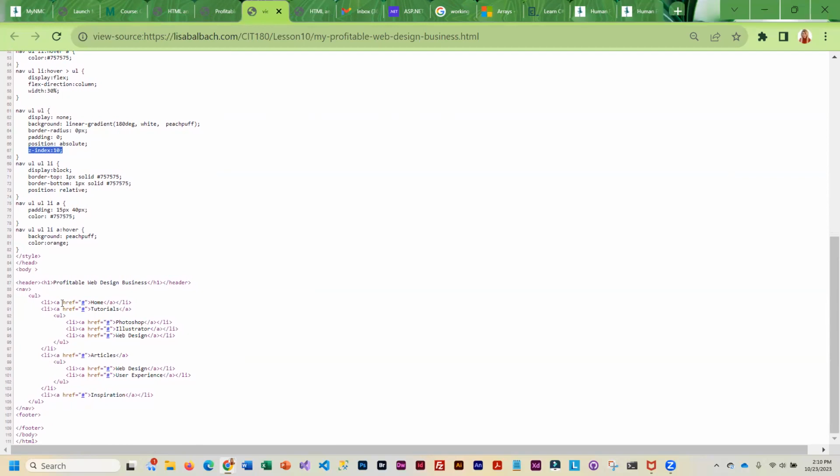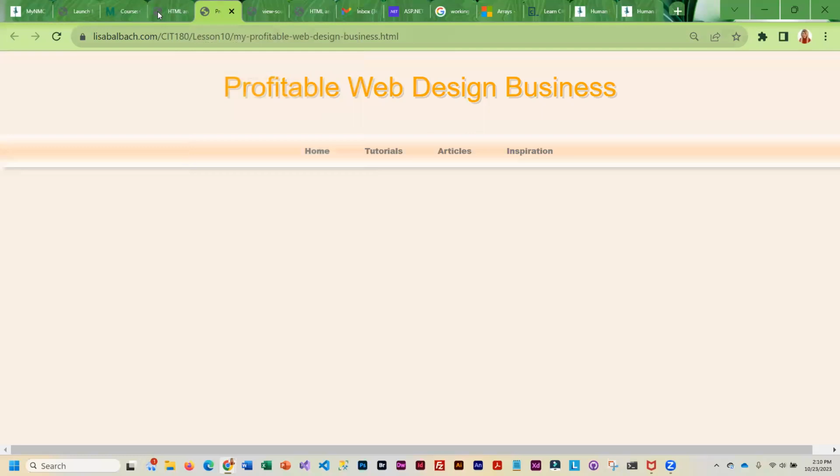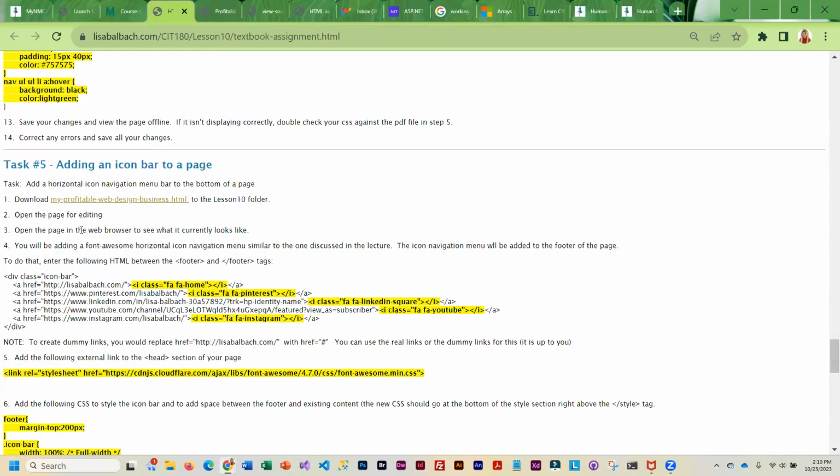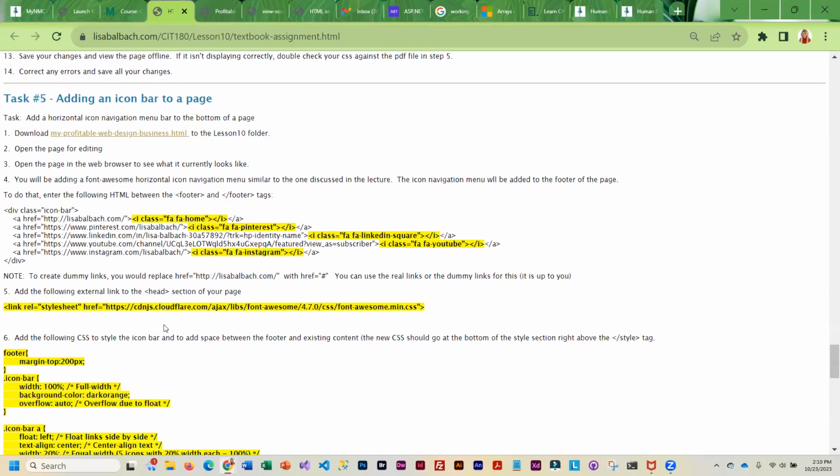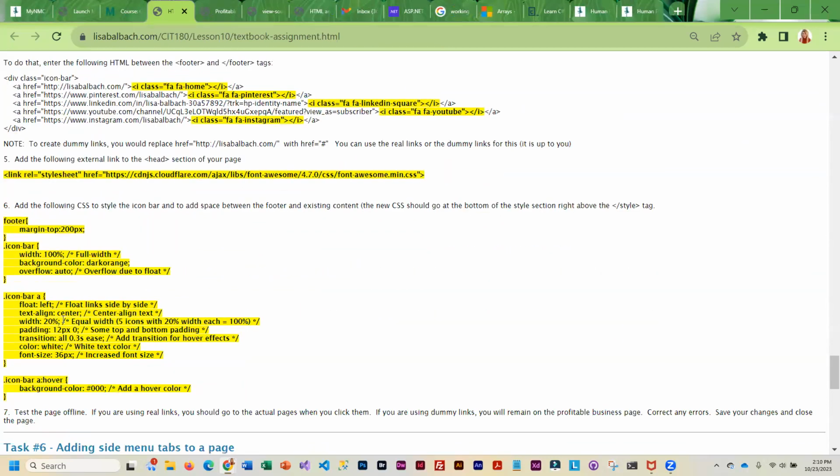Okay, and just in case you're wondering, these are dummy links. Okay, so they don't go anywhere, because this was an example, obviously. So what you're going to do is you are going to be adding the icon bar at the bottom. Do not forget to put the style sheet at the top in the head section, because that is pulling in the Font Awesome library. Without that library, you don't have any graphics.